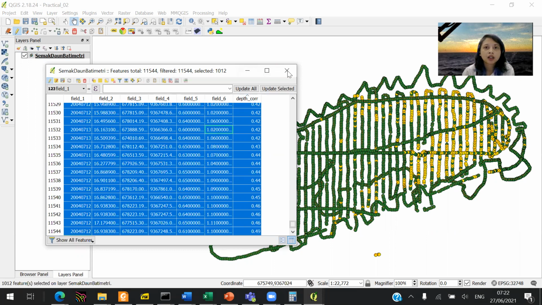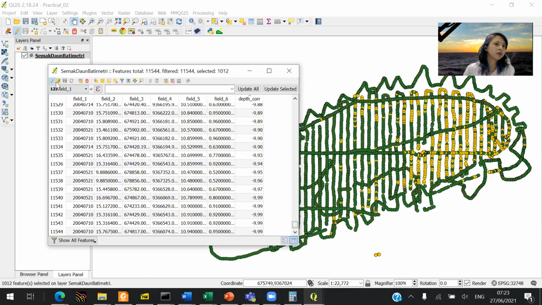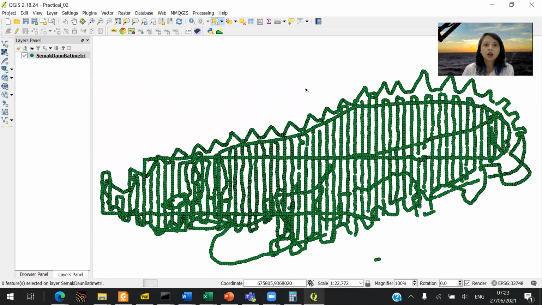Yeah, and then I'll just save this, and then we don't want to edit it anymore by clicking this and then close it, and then you can just click somewhere else. So that's how you compute your corrected depth, how to import it and how to install plugins.